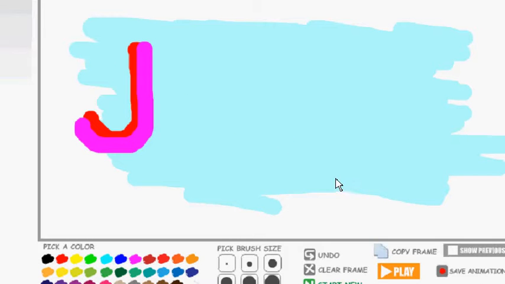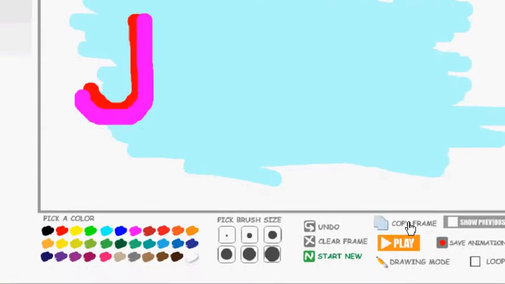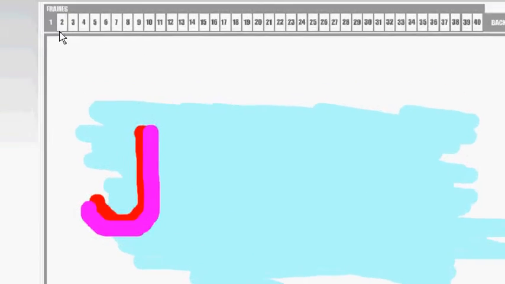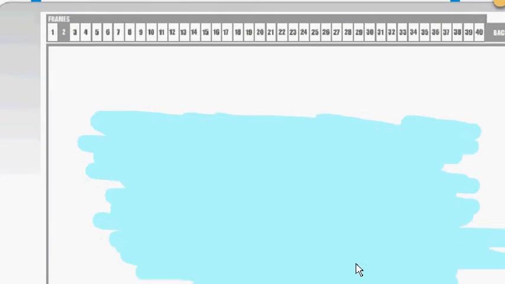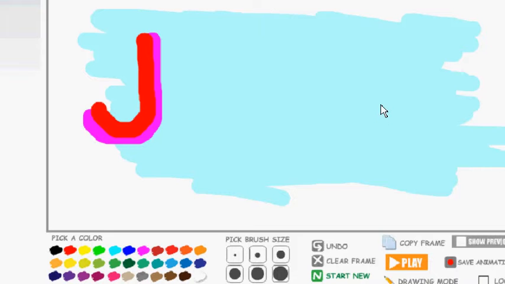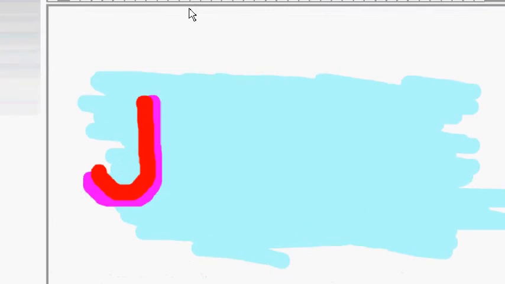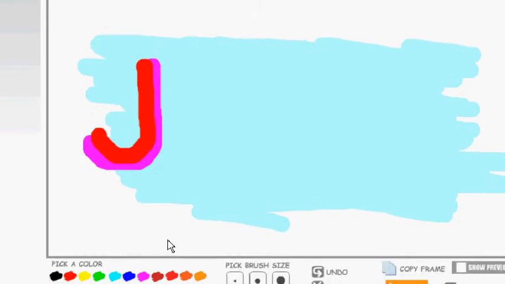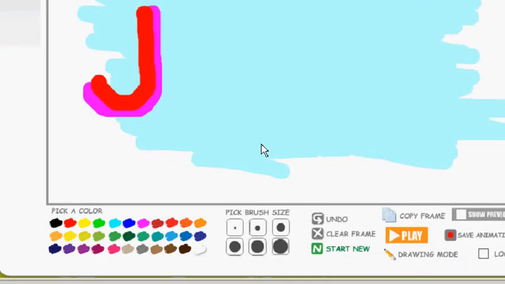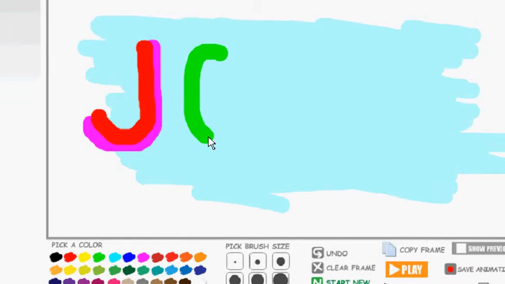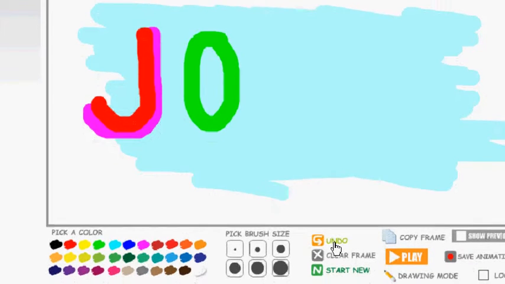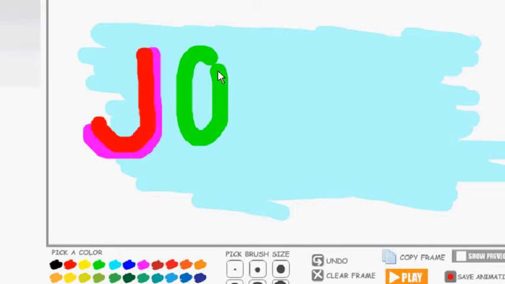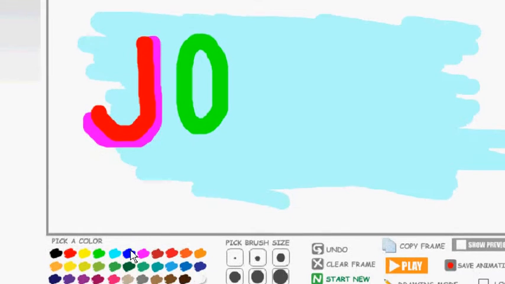Okay, now I'm going to copy this frame by clicking here. And I'm going to go to frame two. And I'm going to paste the frame. So now my first letter appears. And on frame two, I'm going to type or write my second letter. I'm going to make this green with a large brush style. If you make a mistake, you can click on undo.